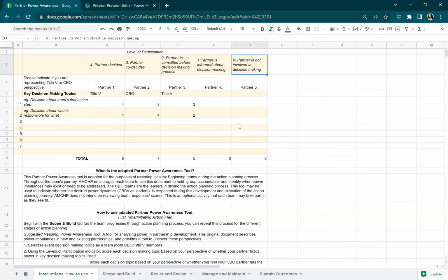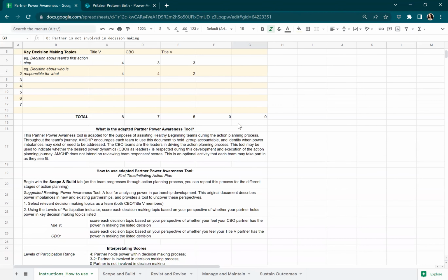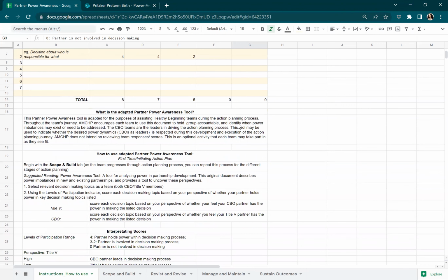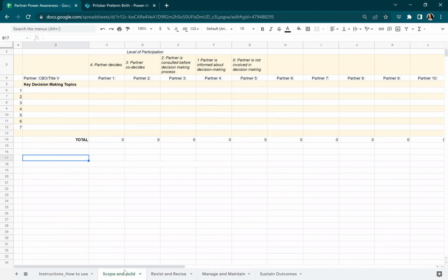Again, you do not need to include your name here, but perhaps it'll be helpful for your future conversations as you're reviewing the scores and noticing any variation that you didn't expect. And so one thing that we'll also want to note is that because this is the beginning of the action planning process, you will start at the scope and build.